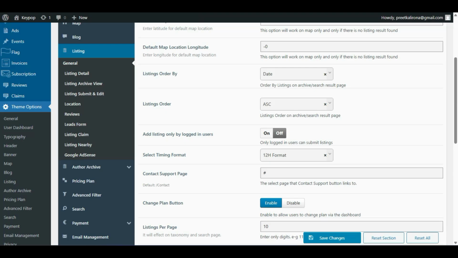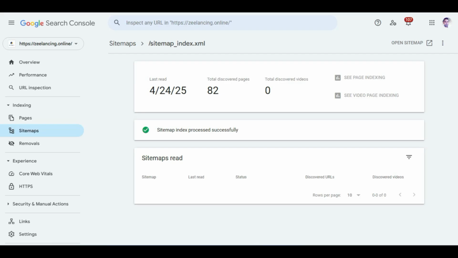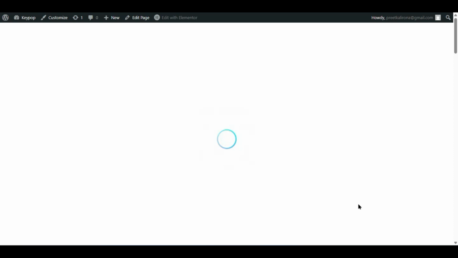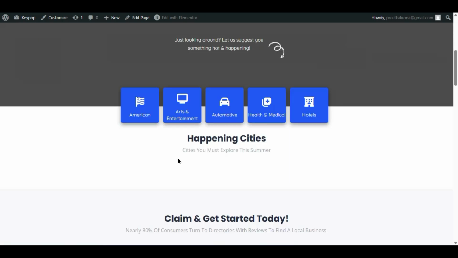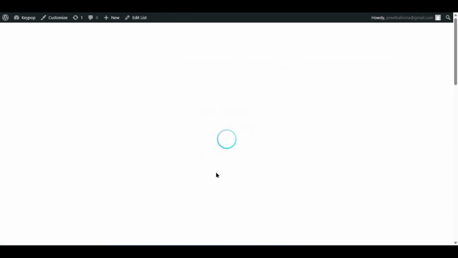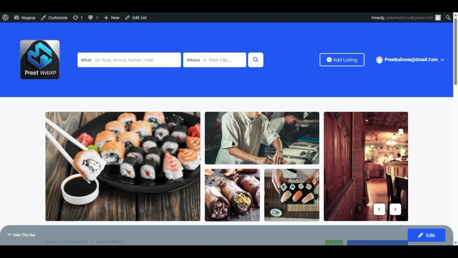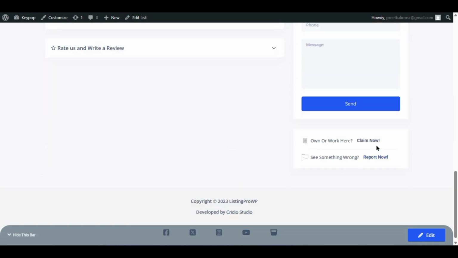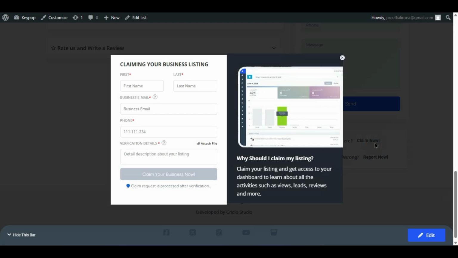So let me delete extra pages here. Okay, so let me open the home page to show you. We will pick one particular listing, then I will show you how the claim feature works. If I click this particular Euro Calcium listing and scroll down, there is an option to claim listing, claim now. If they click here, they will be able to claim the listing.